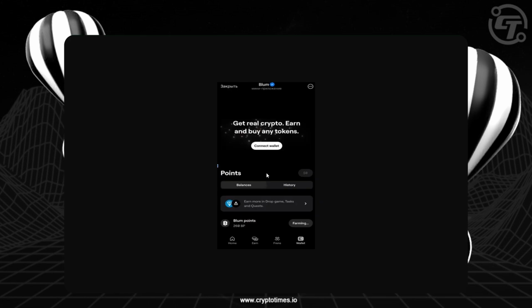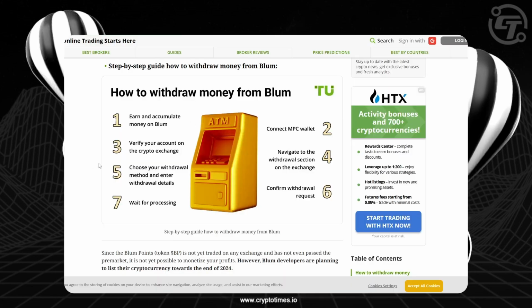You'll need to provide two key pieces of information. Amount to withdraw: specify how much Blum coin you want to take out. Wallet address: make sure to enter a valid wallet address that supports Blum coin. Double check this to avoid any errors.